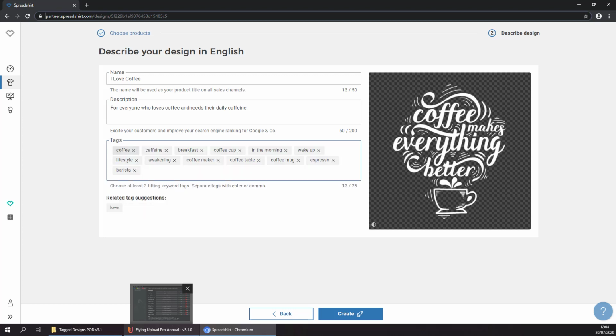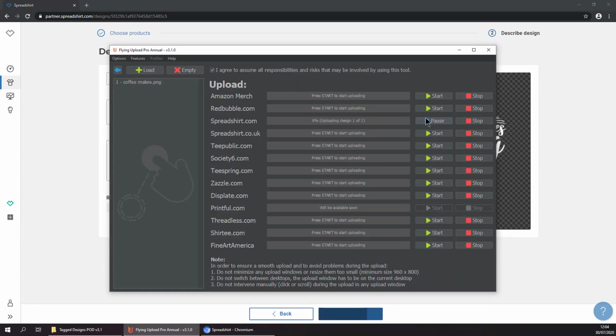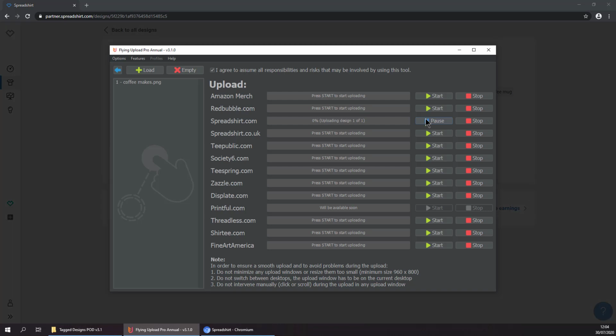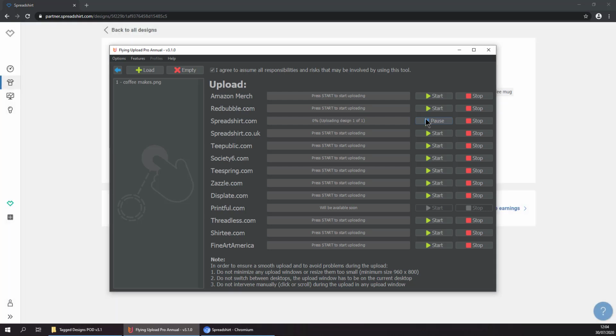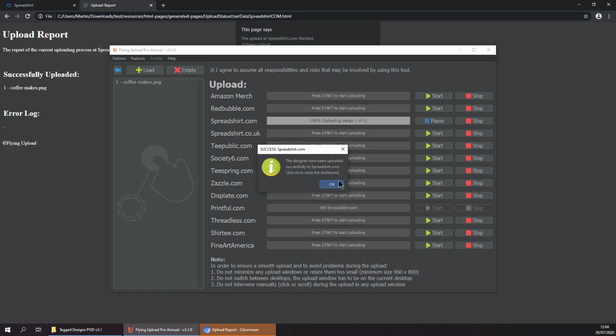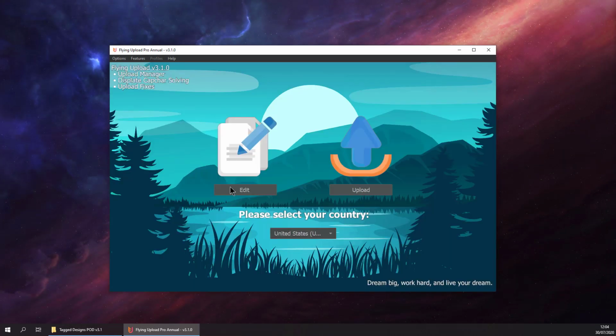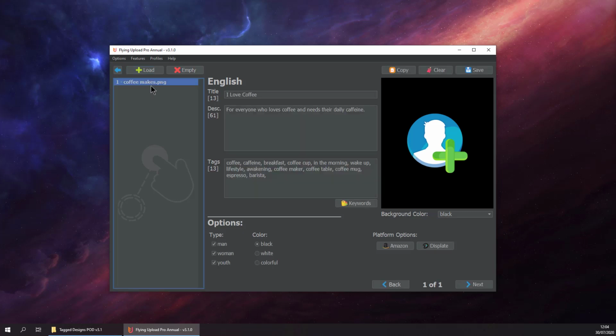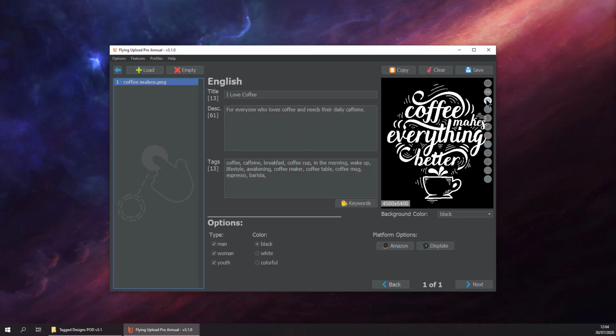Now it is putting in the tags, and that's basically it. We have finished uploading the design. Okay, everything went well. And if we go back to the edit window, we can see that the icon isn't grayed out and we can see the Spreadshirt icon pretty clearly right now.